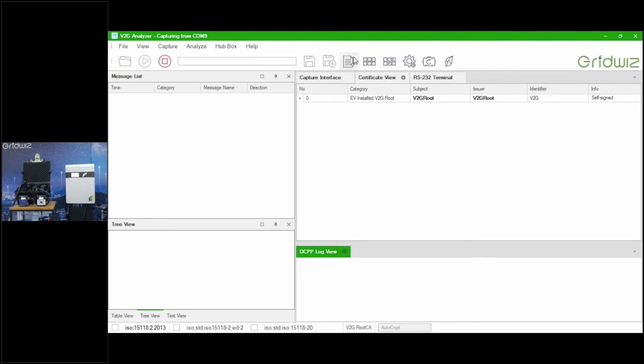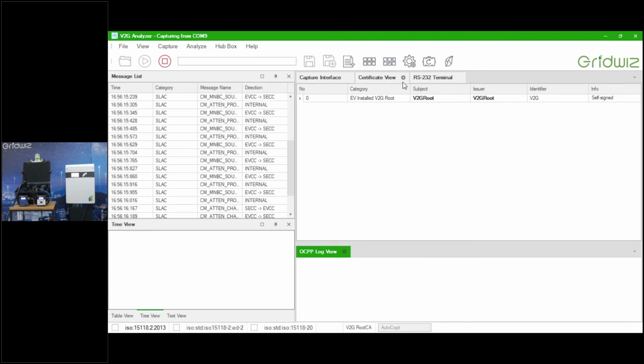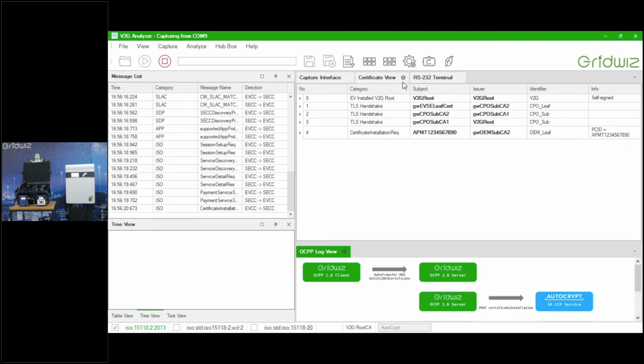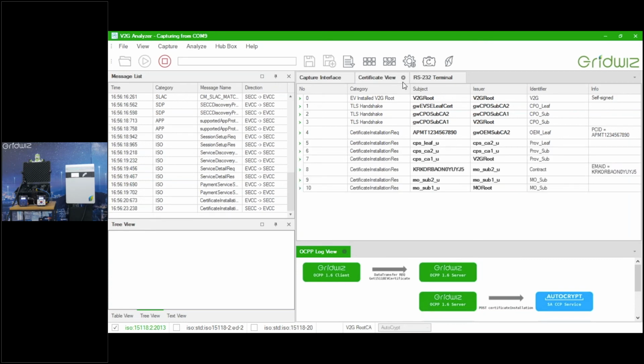And now we're going to start the charging from the vehicle side. So you can see the SLAC process is ongoing on the left side. You can see the OCPP log view on the bottom side. Certificate installation is in process.